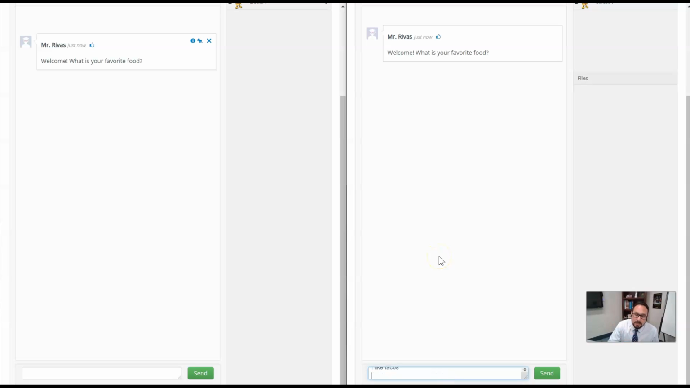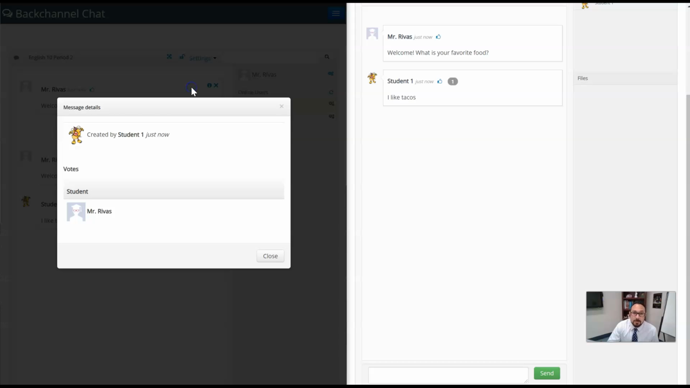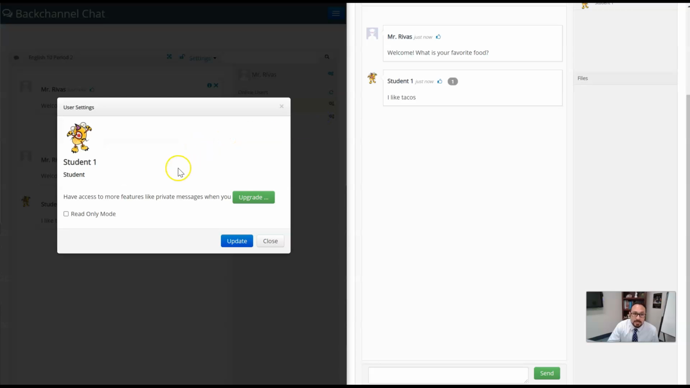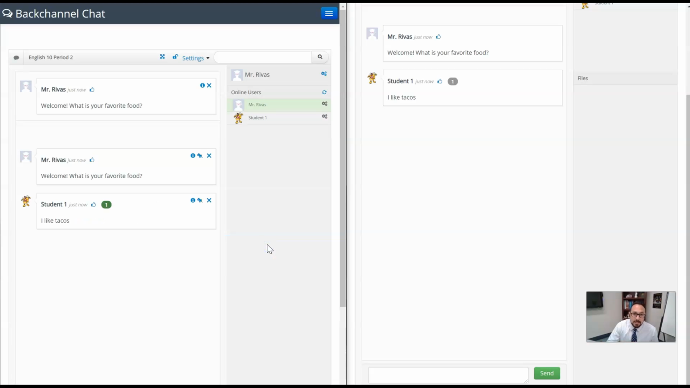And so here I'm going to type a response as a student, and then both as a student and as the teacher, I can click that little thumbs up and give it a like. I could also choose to pin it or to find out more about this student response by clicking the little I button. You could also click on the little gear next to that student to find some more information, like how to private message them on the upgraded version or make them only a reader, not a contributor.